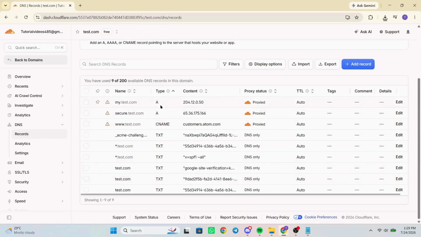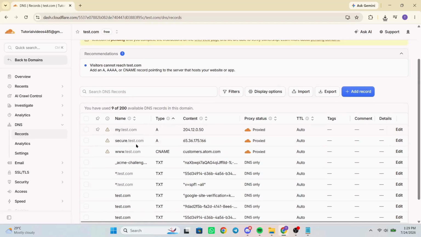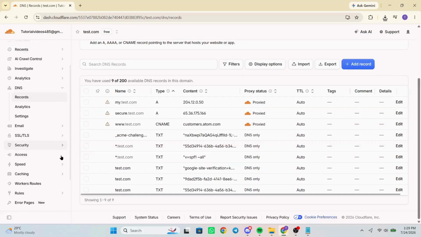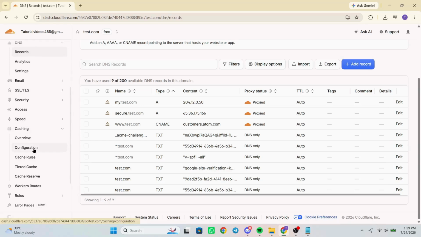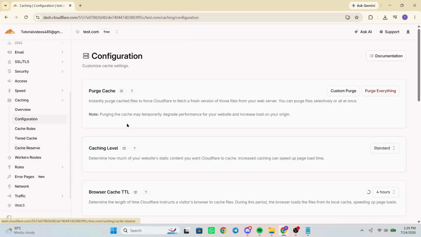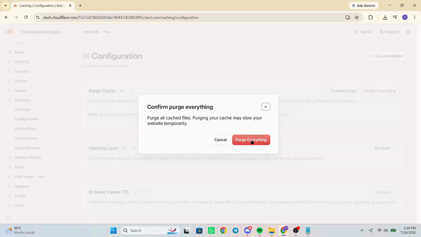Next, navigate to the Caching section. Caching can sometimes cause problems if outdated files are being served to users. Click on Configuration. This will allow you to manage how Cloudflare handles cache content. Now, click on Purge Everything. This option clears all cache files from Cloudflare servers. You may need to click Purge Everything once more to confirm your action. Don't worry if this takes a moment. It's a necessary step to ensure that your site serves the latest content.